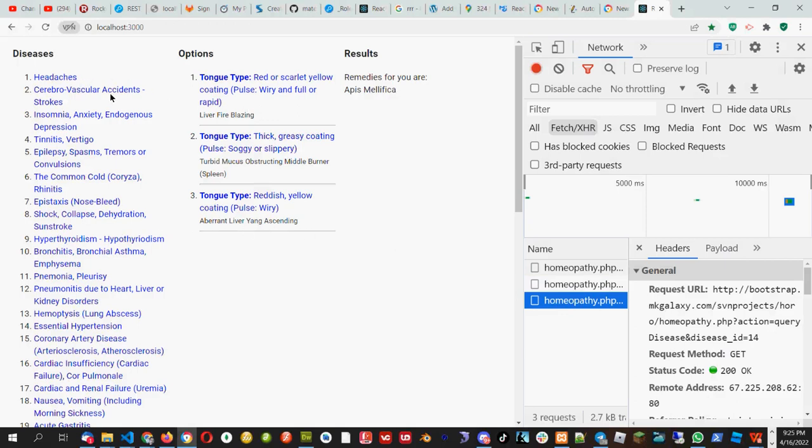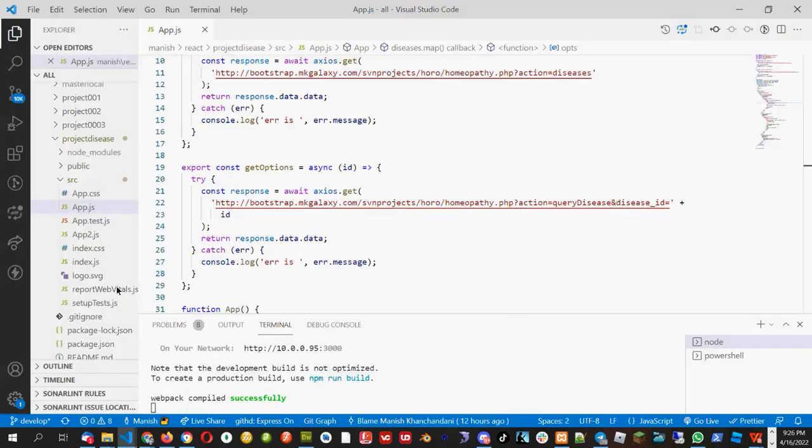So before we make the stepwise flow, let's make this so that we call only one API at one time, and then everything will come from that API. So let's try to do that change now.